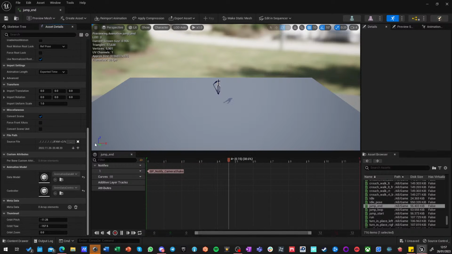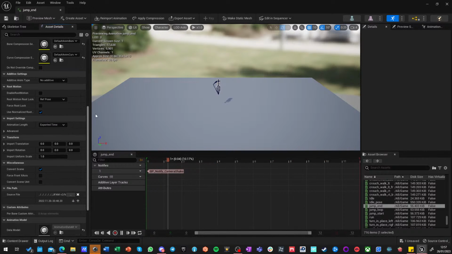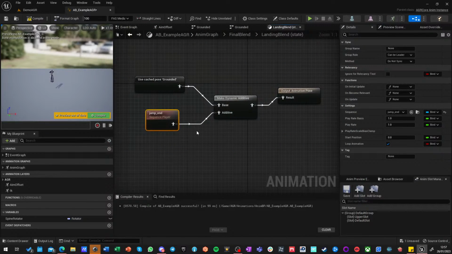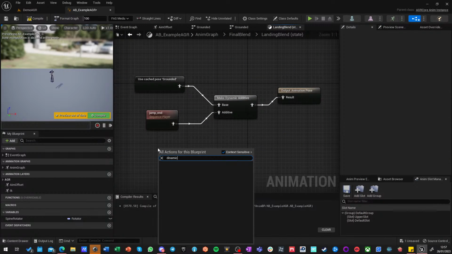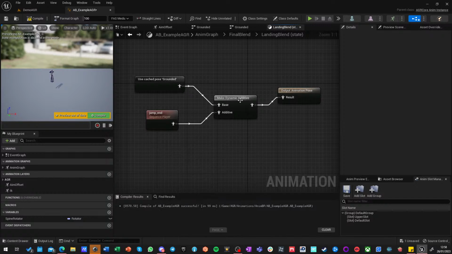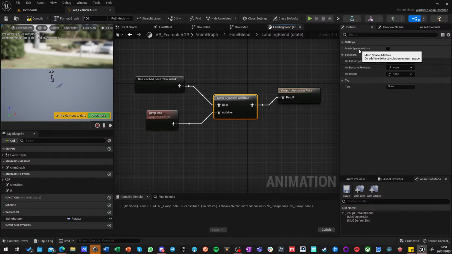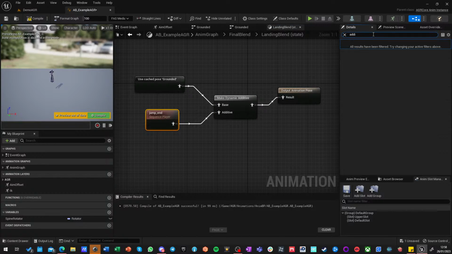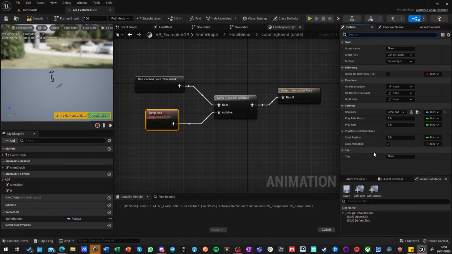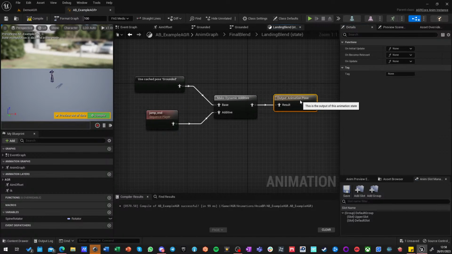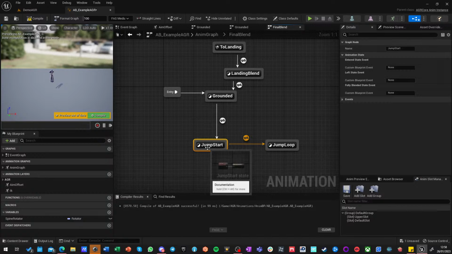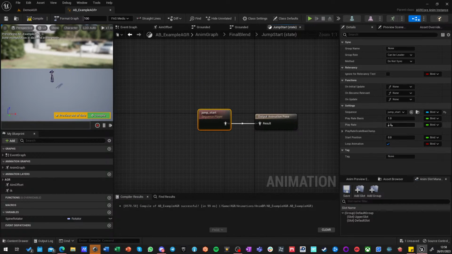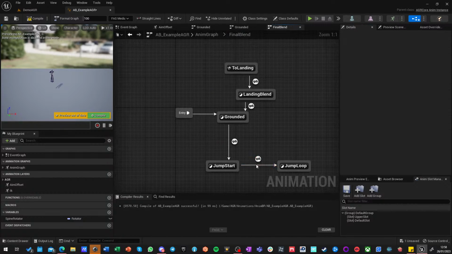Yeah, let's maybe do that. I mean, you can do dynamic additive, right? Like this is dynamic additive. Mesh space additive, yes. And yeah, I can't do anything about that here. It's not looping, it's just playing once. Jump start is not looping, it's playing once as well.